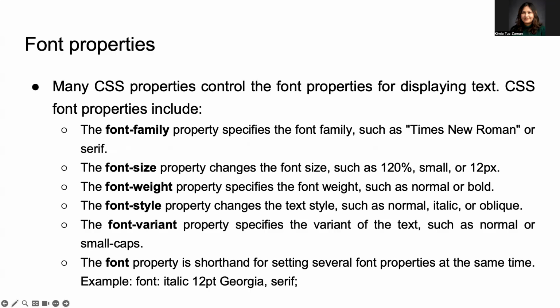Let's look at the font properties. These are the properties that let us control how our text looks and feels on the page. So the most common one is font family, which tells the browser which font to use. For example, we could use Times New Roman or a generic family like Serif or Sans Serif. Next, we have font size, which changes the size of the text. You can set it in pixels, percentage, or keywords like small or large.